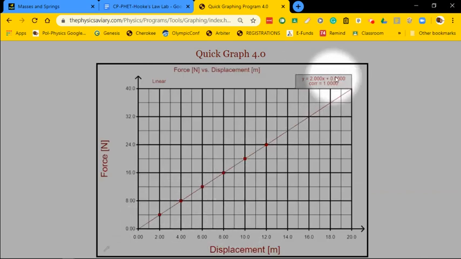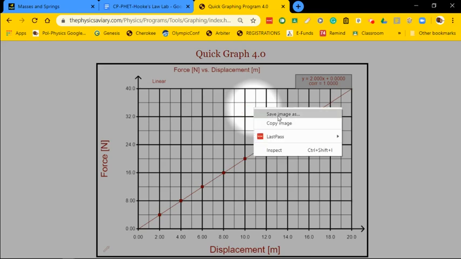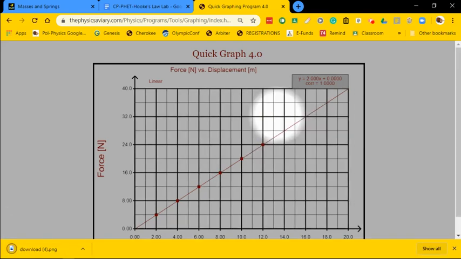Up top here, here's your equation, right? This little, in my case, this little number here before the x, that's the slope, which is the spring constant. All right, so what you got to do at this point is right click and save the image.